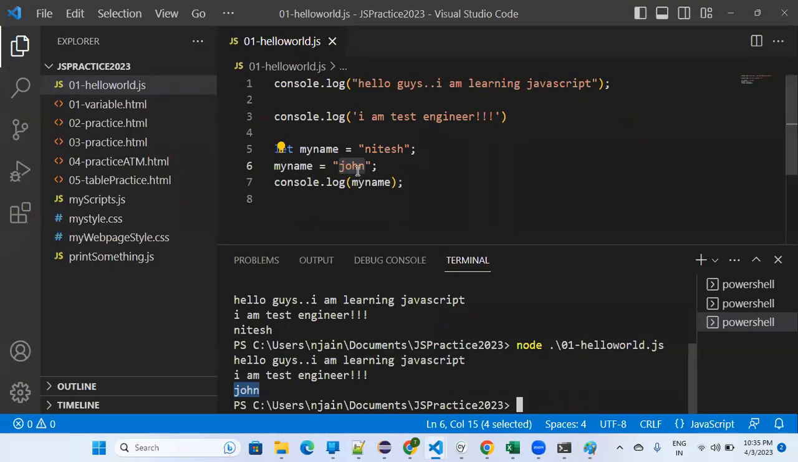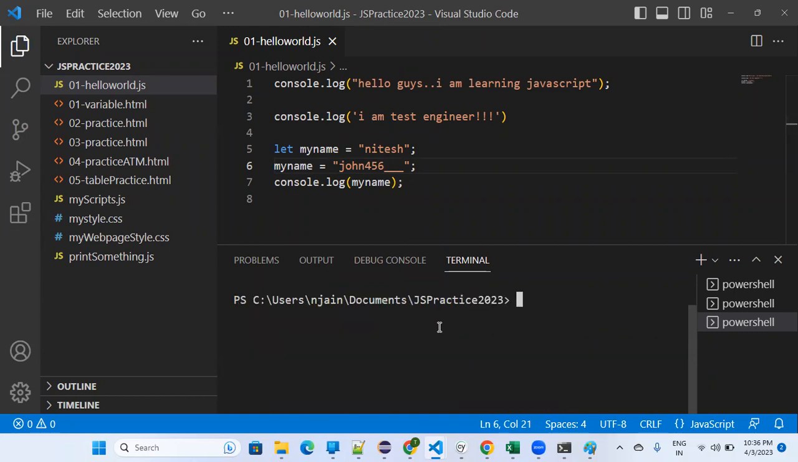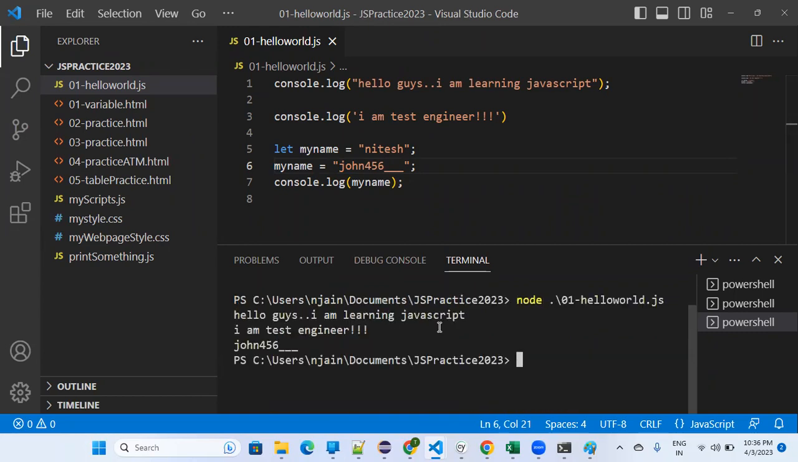Okay, so why am I saying it is string? String is alphanumeric values, right? So you can have anything in the double quote. You can say 456, okay, and underscore, right? It's possible. So John 456, that is also fine. Let me clear and I'll run it again. Yes, it is showing me this.